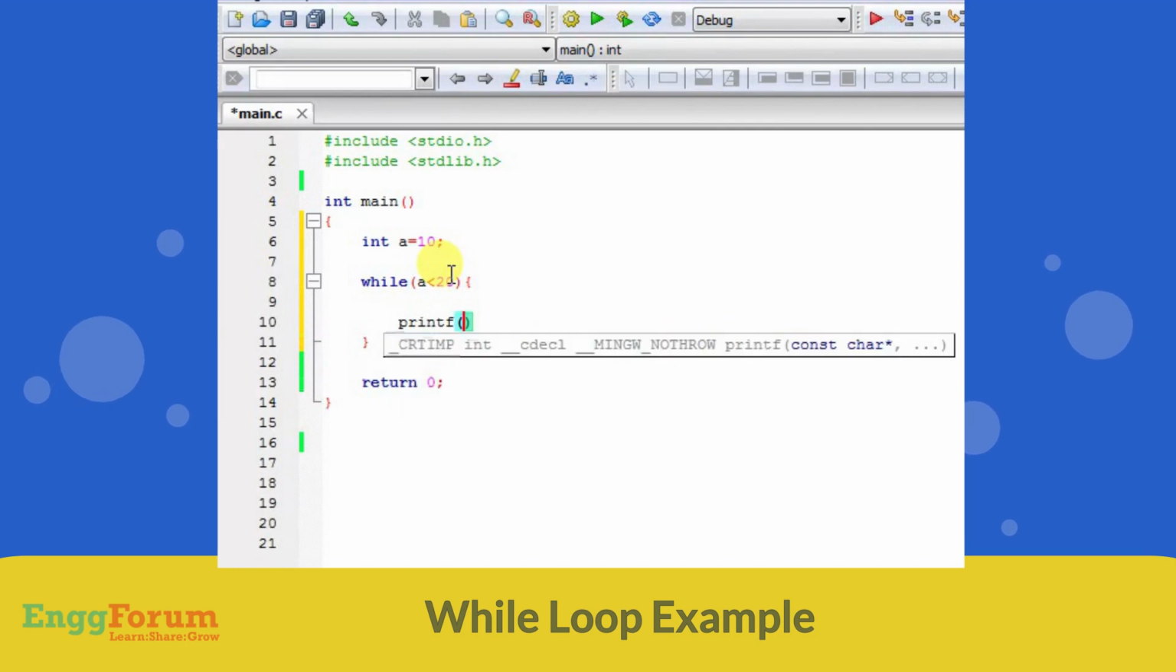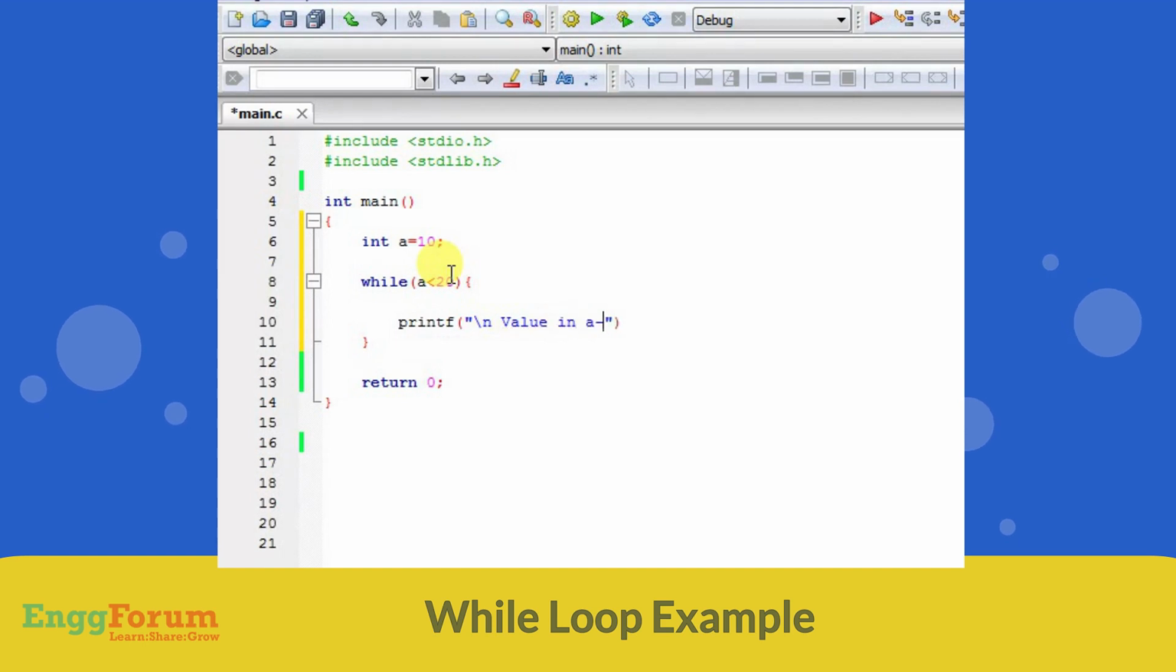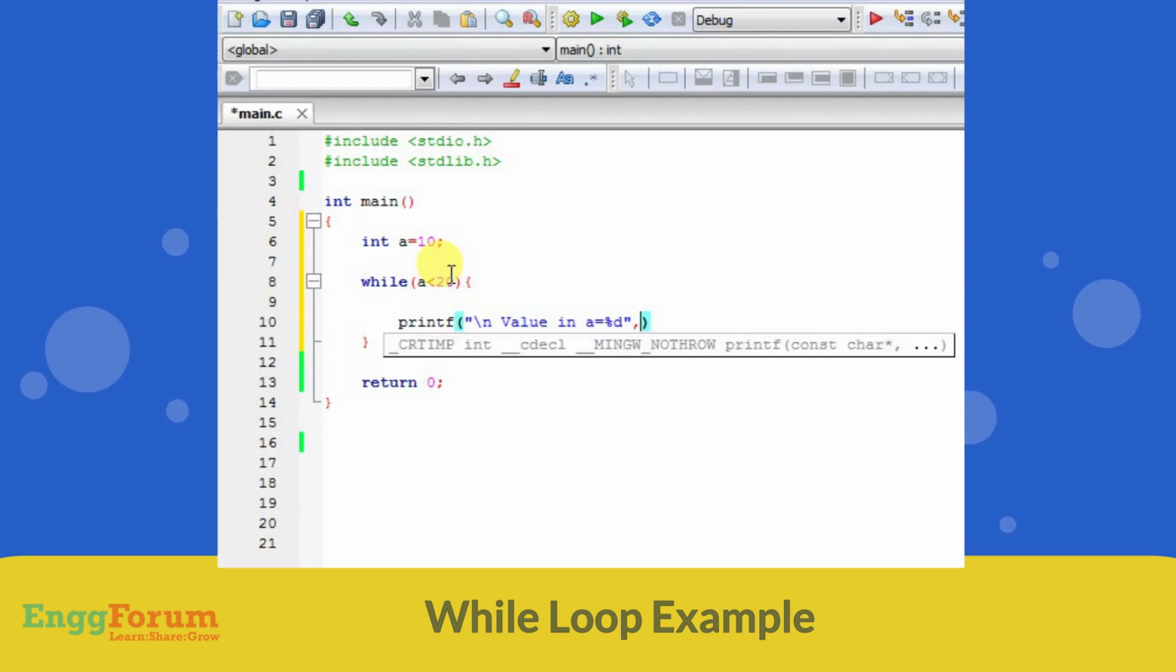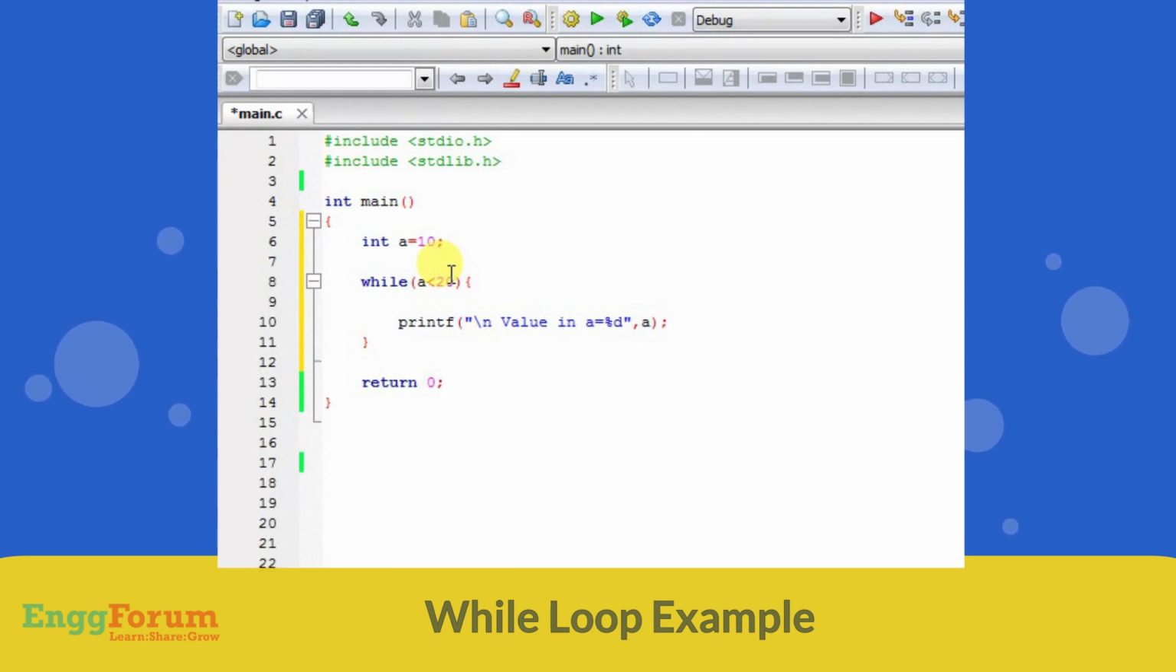Here, we know 10 is less than 20. Our while condition checks whether A is less than 20. Condition is true. Value in A is less than 20. Let's print the value of A inside the while block. The value of variable A will not change. Hence we will be in an infinite loop. Program will print the value of A infinite times.